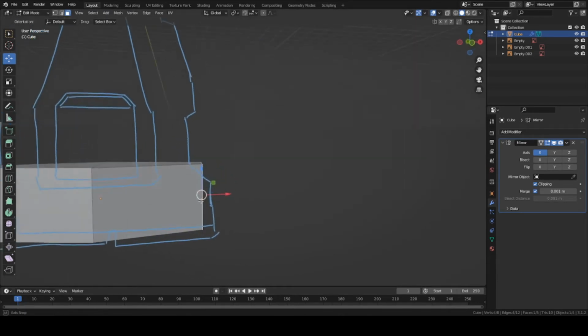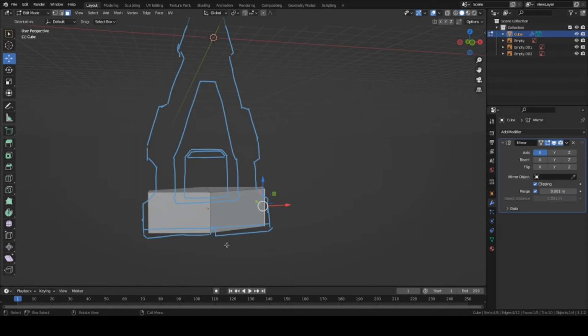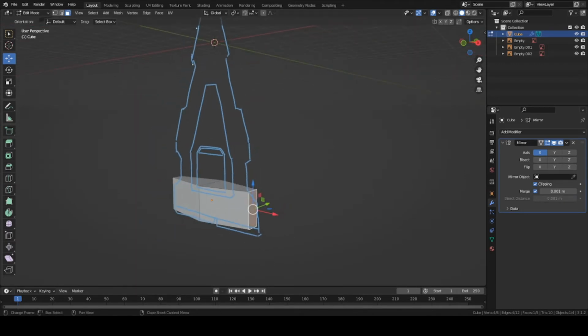Other than that, I'm going to do a little time lapse to show the process of modeling the ship, and I'll cover any parts that might be a little bit more confusing. So see you here in a second.